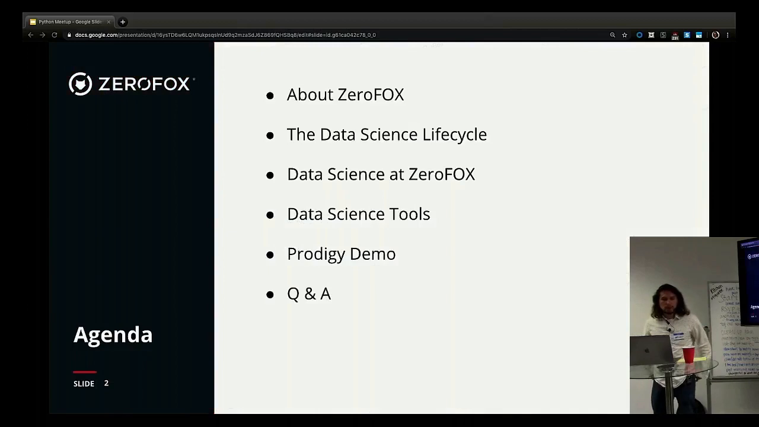So in terms of what we'll be talking about today, I'll talk a little bit about ZeroFOX, really just to give you a background into the kinds of problems we are trying to solve at ZeroFOX, because I'll be referring to our architecture and where Python fits into that. I'll go over the data science lifecycle a little bit, just so you can understand where the tools fit in as we're going through the data science process. I'll talk about the data science that we do at ZeroFOX, and then I'll talk about some of the tools, really in kind of like a whirlwind tour. And then lastly, if the demo gods are working with me, I will give you a live demo of Prodigy, which has been one of the hands down most helpful tools I've ever used in my career.